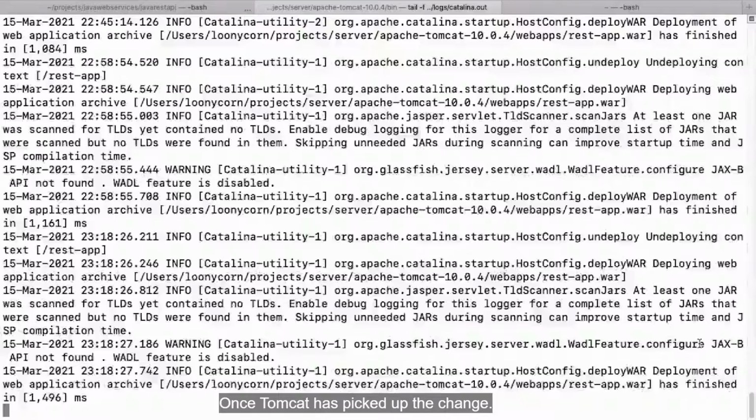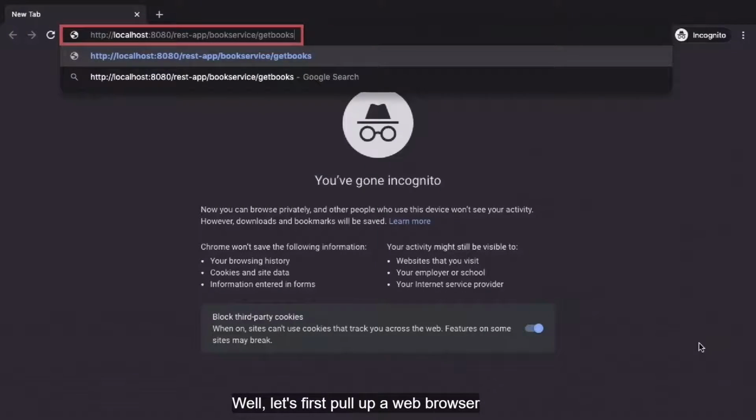Once Tomcat has picked up the change, let's first pull up a web browser and then navigate over to this URL, restapp/bookservice/getbooks. This will invoke the getAllBooks method, which we have defined in our app, and it should retrieve 4 different book objects and then send them over to the browser.